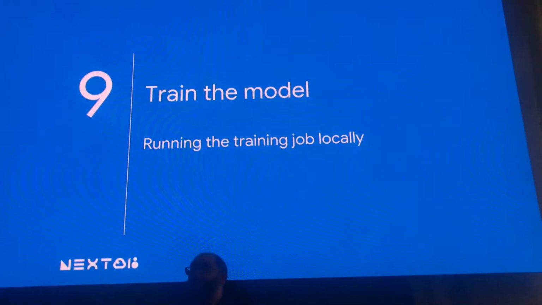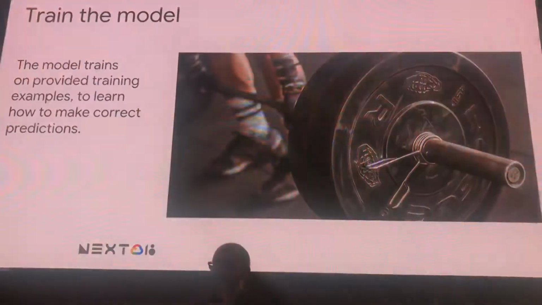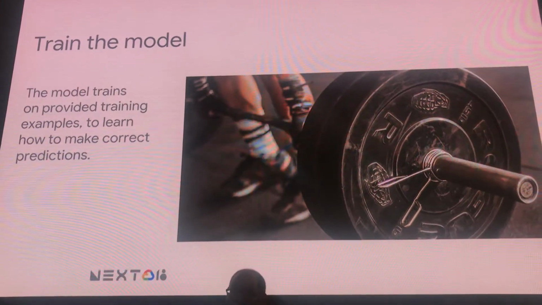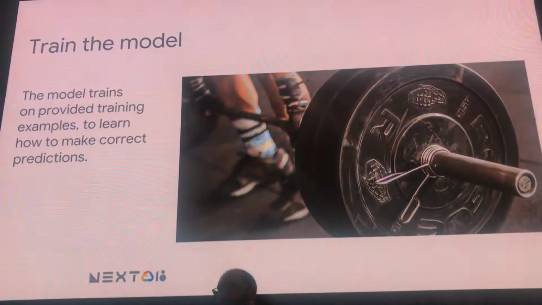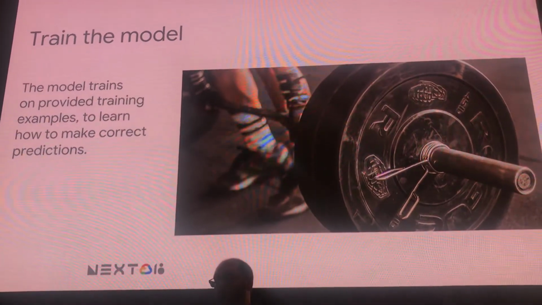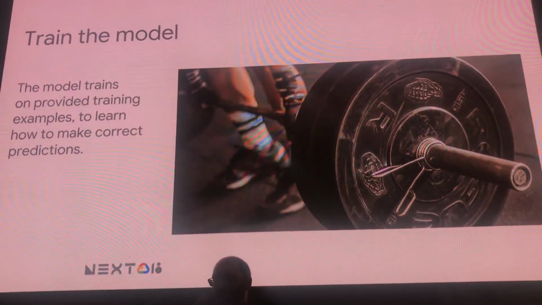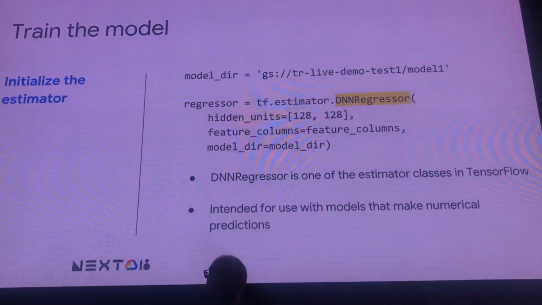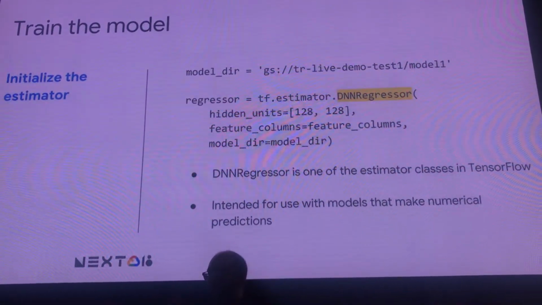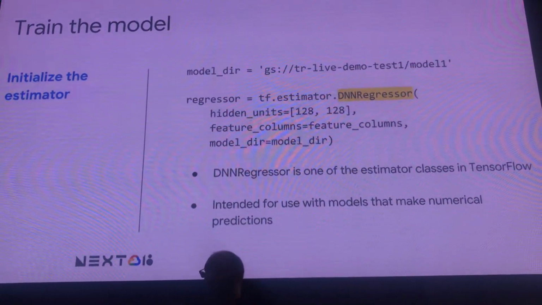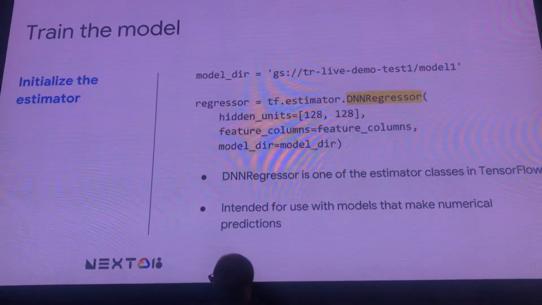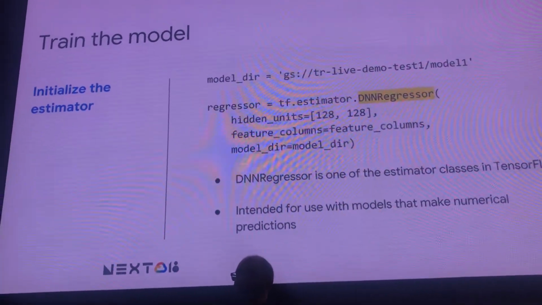Okay, training the model. First we're going to look at how to train the model locally. The model will be training on examples we feed it, and with some number of examples on which it trains, hopefully it will learn how to make correct predictions. That's how supervised learning works. So the first step is to construct a DNN regressor. TensorFlow has several built-in estimators. DNN regressor is one of the estimators, and it's intended for use with models that make numerical predictions, which is what we're doing in our example.